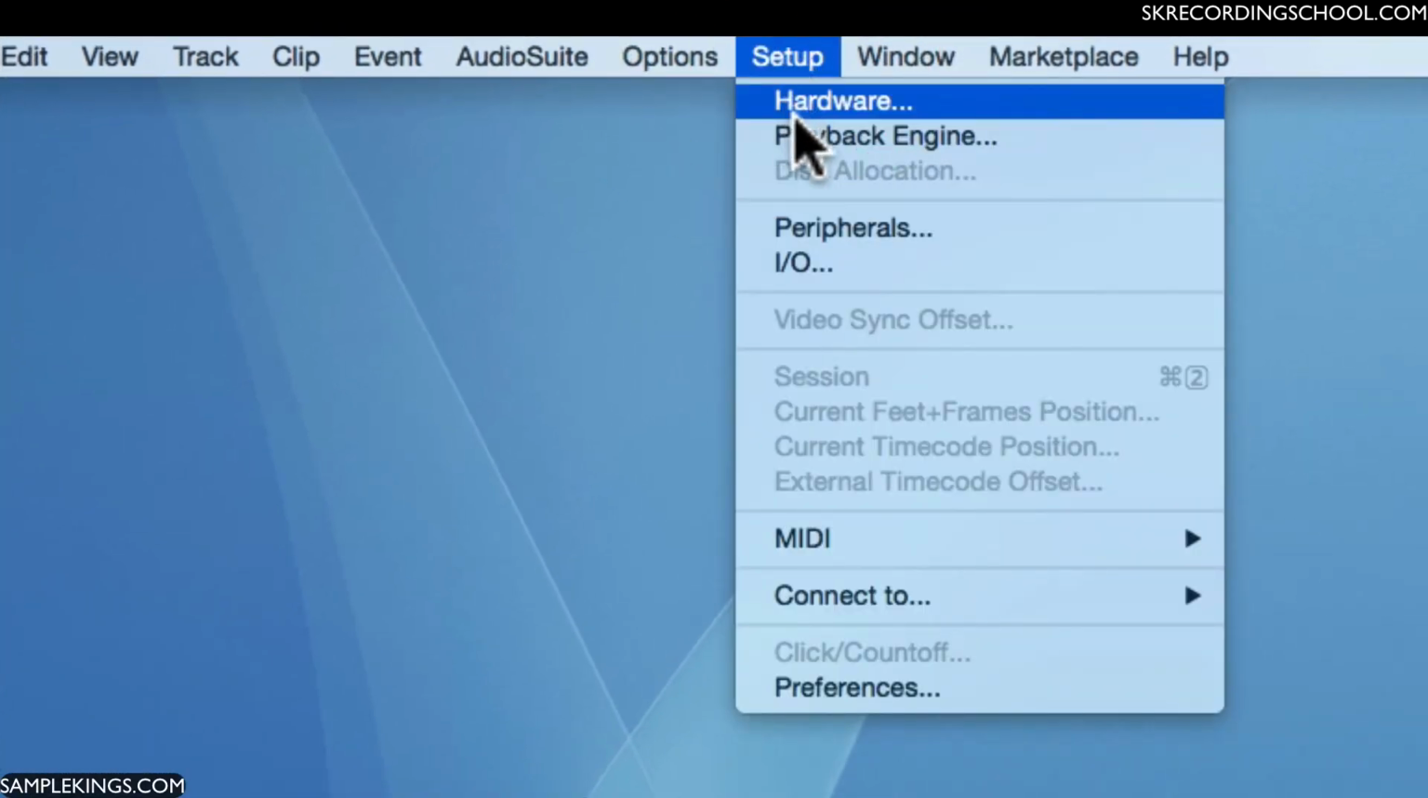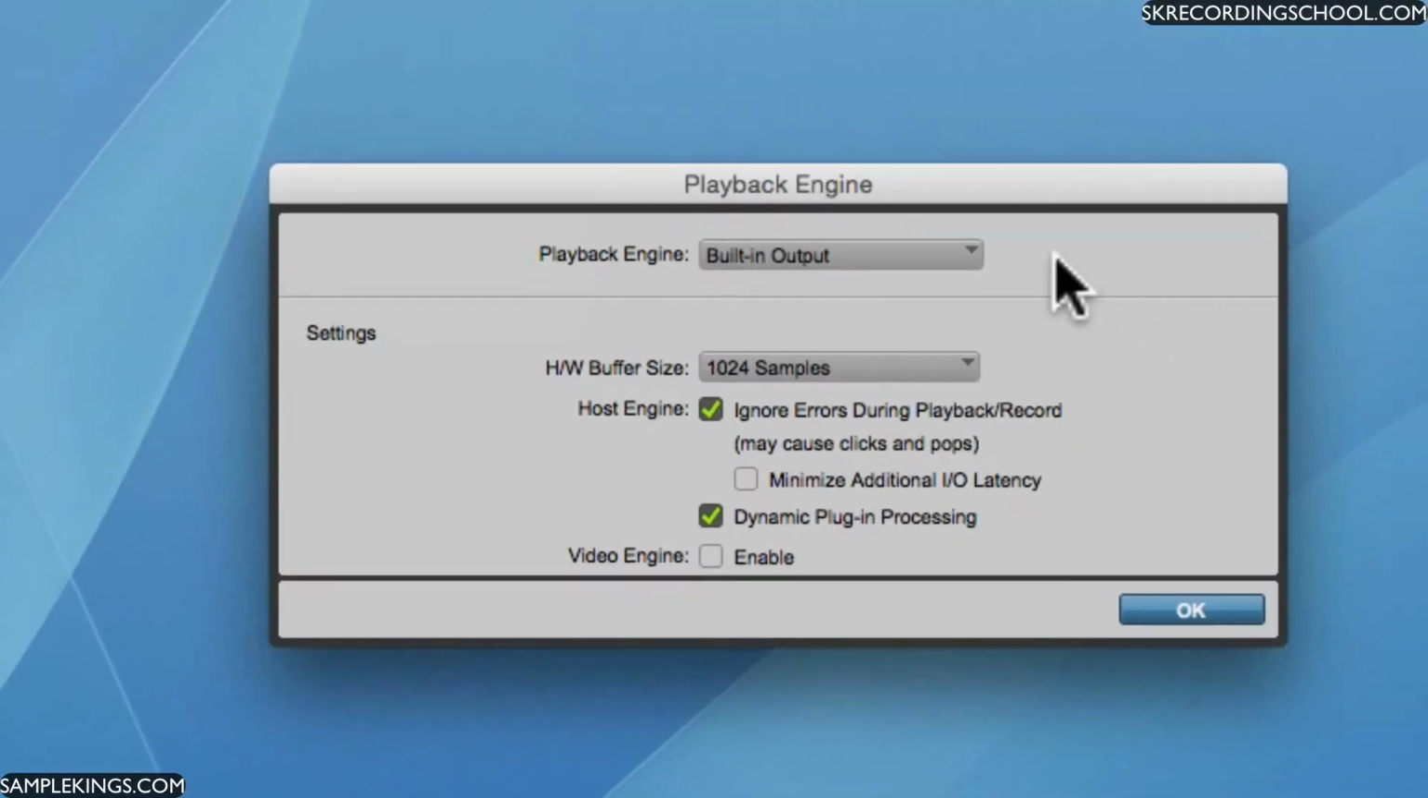Now next I want to go here to Setup. We're going to look at our playback engine. Now here's our playback engine. As I did before in the hardware setup, I made sure I had my built-in output set up for my sync. And here you see it again in the playback engine. Next we have our settings.